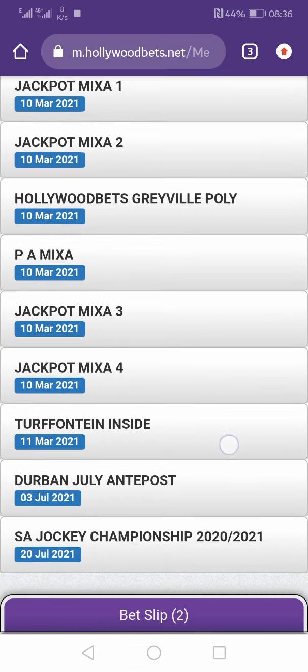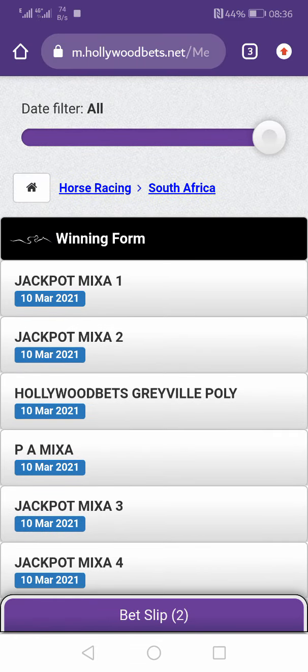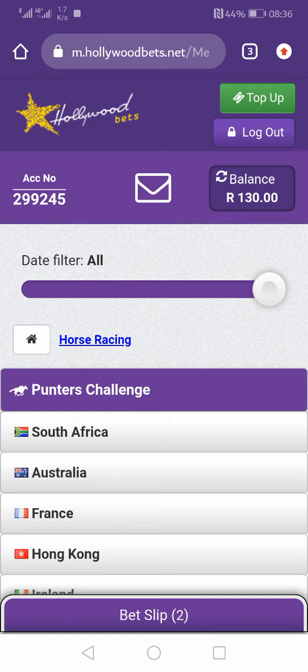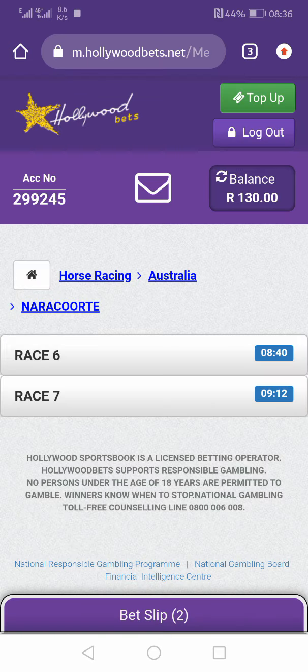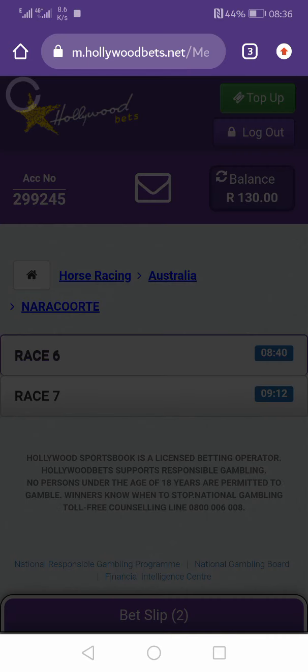This is what else, guys. The reason why I'm going back, I want to show you that you don't only have to bet in South Africa. You see here on your bet slip, you have 2. You can go to Australia now and see Nakorete and take this race 6.